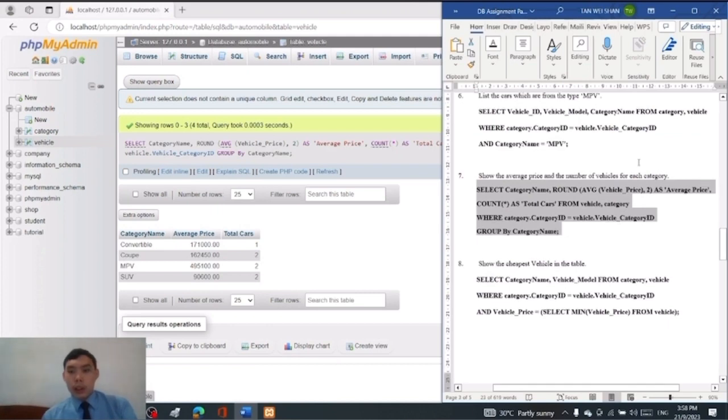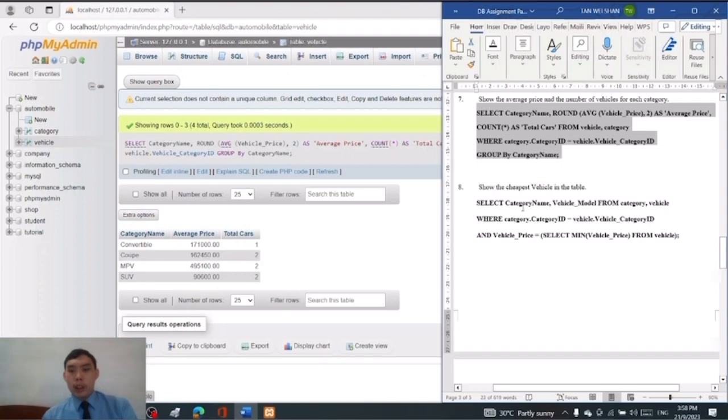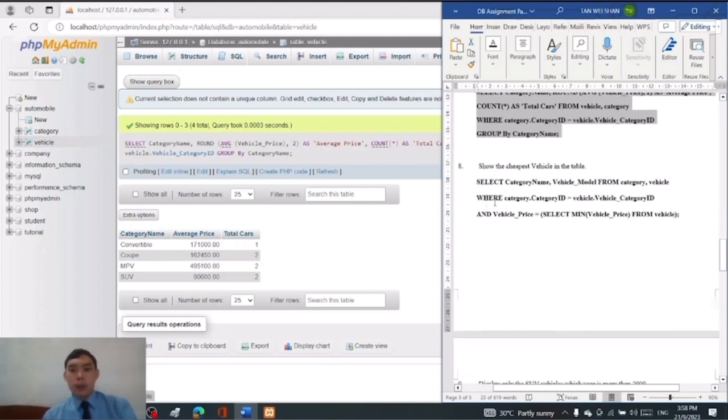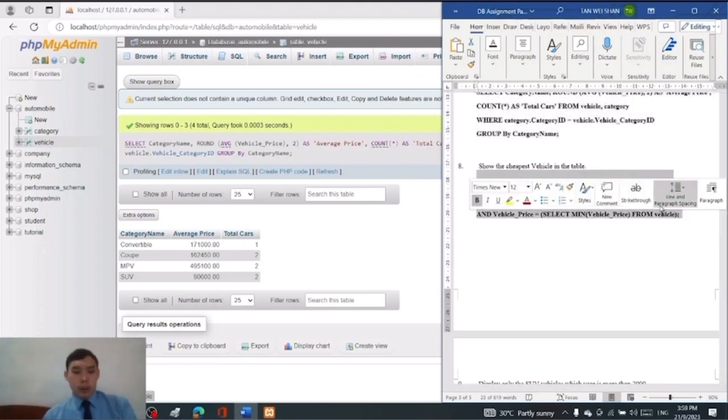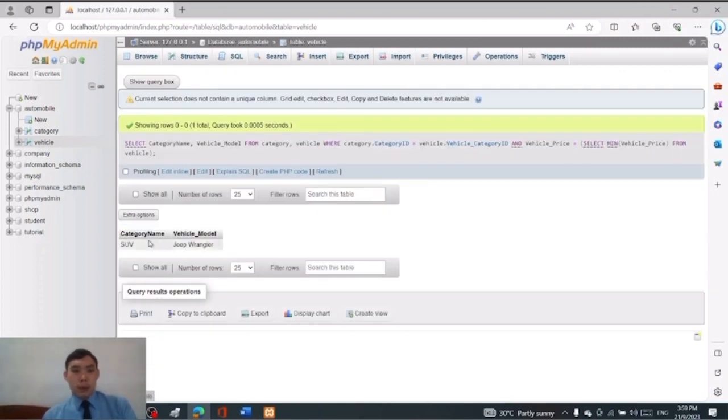So we go to the next one, show the cheapest vehicles in the table. So select the columns that we want to display, from which tables, and do the connection, and the vehicle price equals the cheapest. So select minimum price from the vehicle table. So we copy it and we run. So we will get the cheapest vehicles.